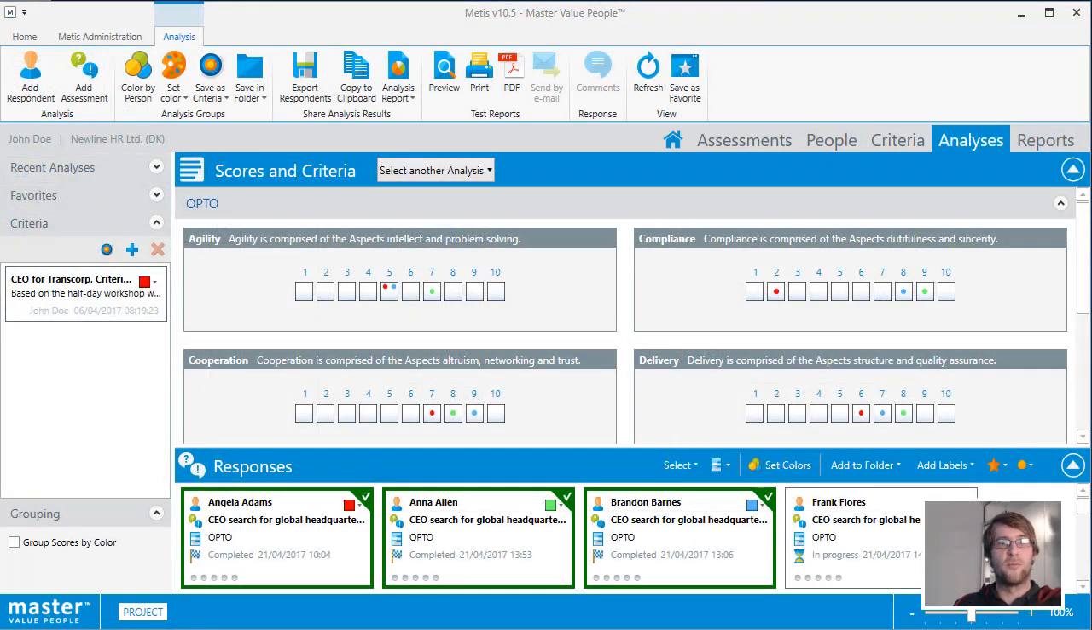Now I will show you one of the more powerful features of the system, evidence-based criteria. Evidence-based criteria is the name given to criteria that have been created based on existing results. This means that you can use test results from top-performing current employees or previous successful recruitments, and then create criteria for the new hire based on their results.